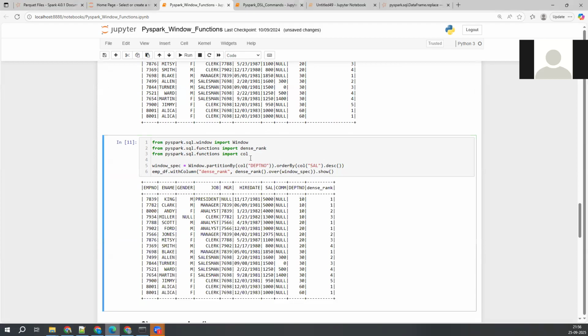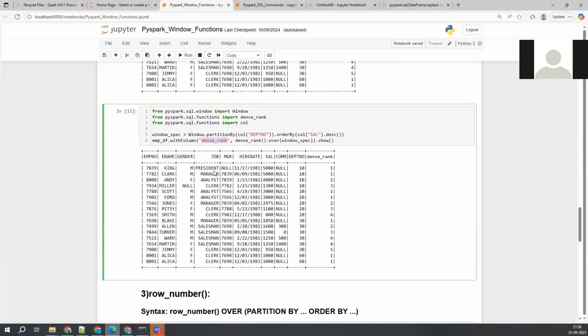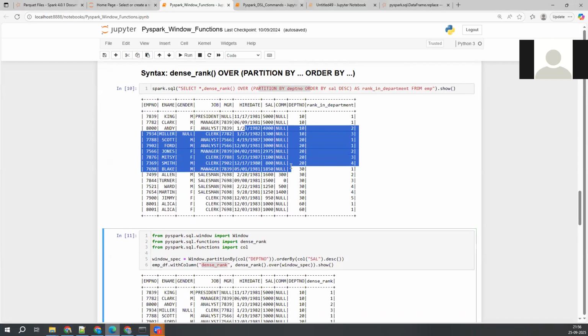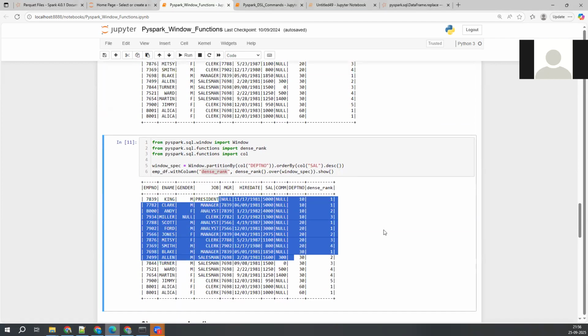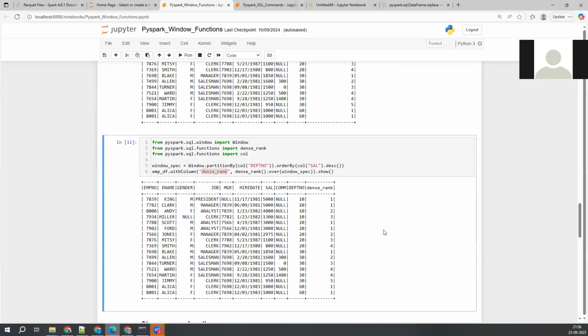Same thing only. Just you need to change here in place of rank. You just need to put dense rank here. That's it. Same output you see in SQL and PySpark. You're getting the same output here. In place of rank, you just need to change it to dense rank here. That's it. Nothing will change except this one. Rest all same.